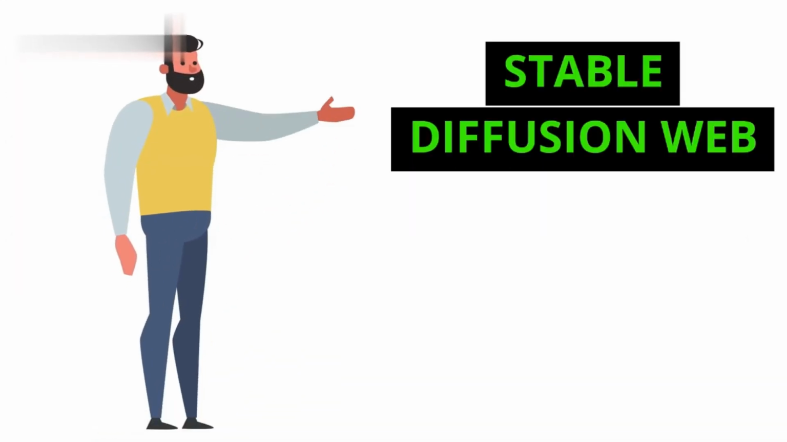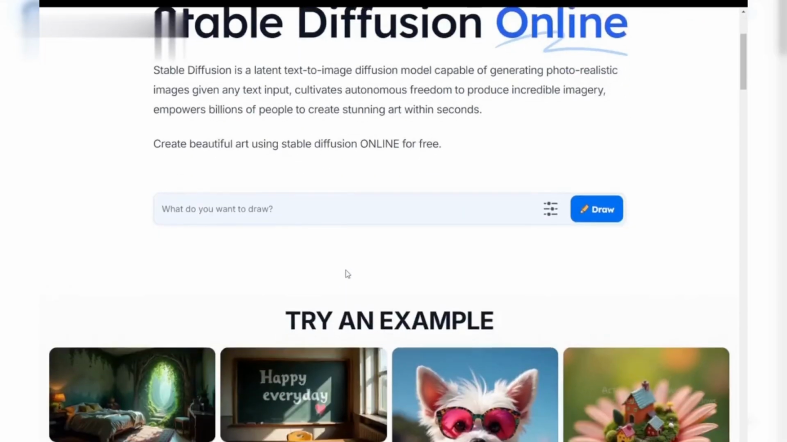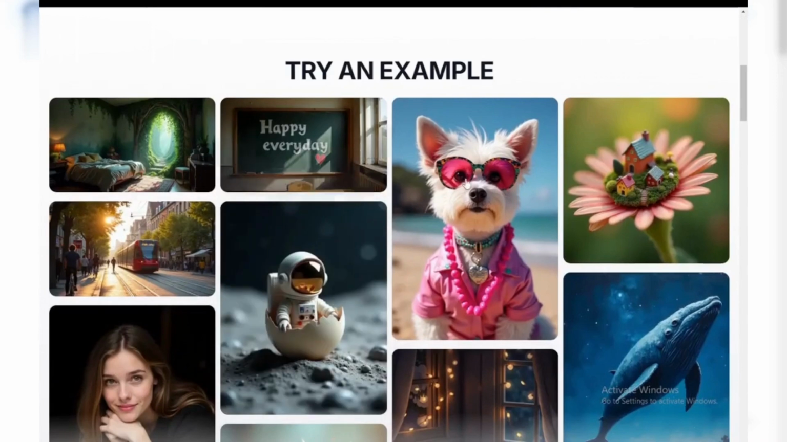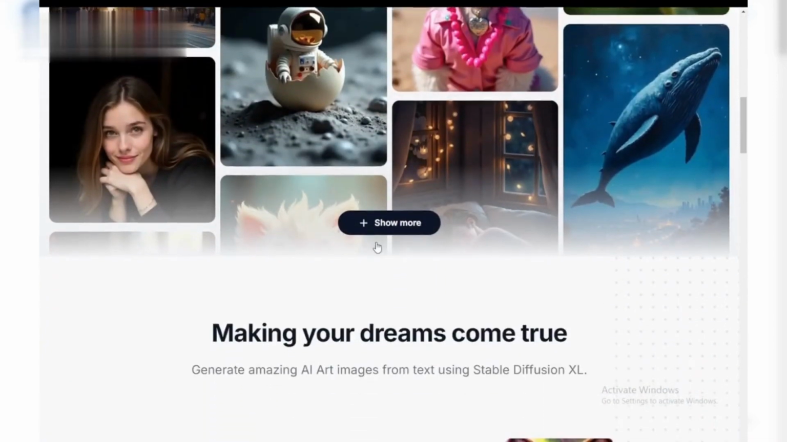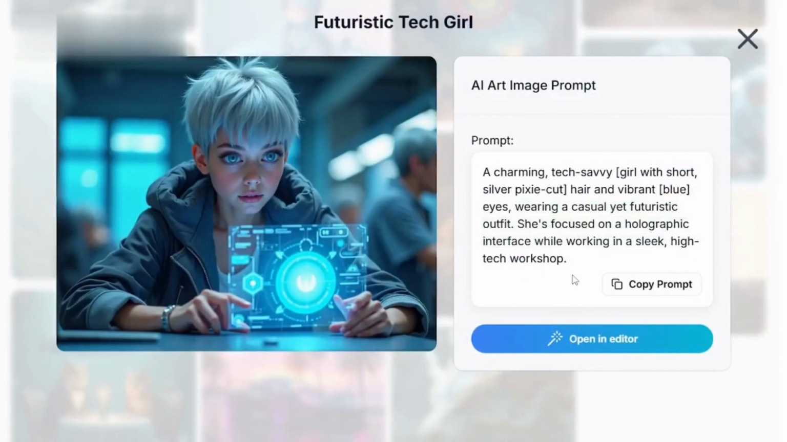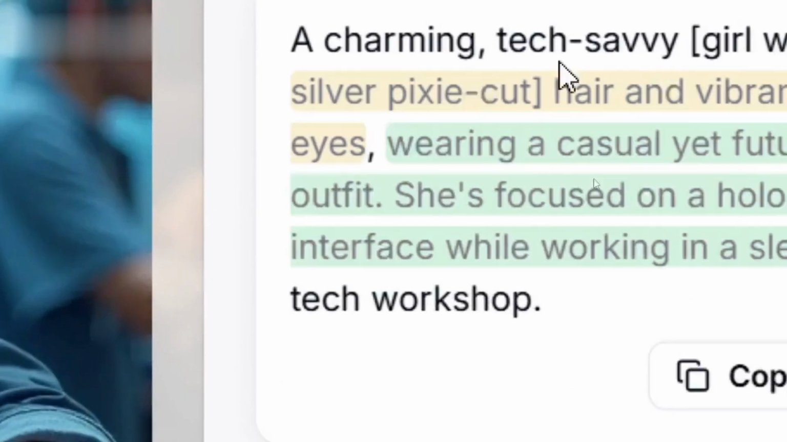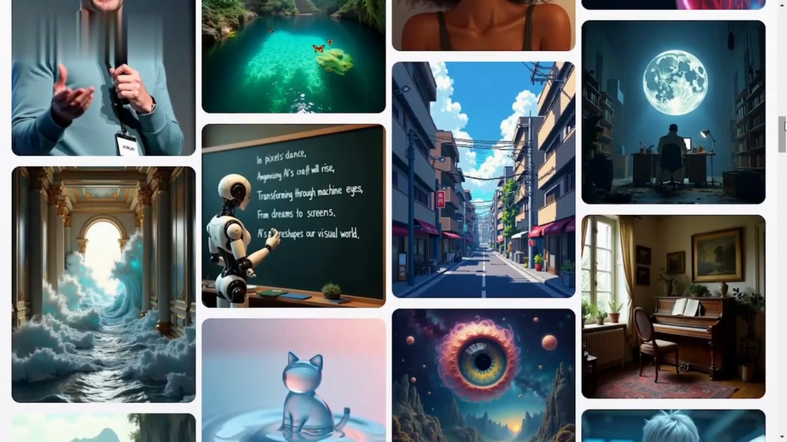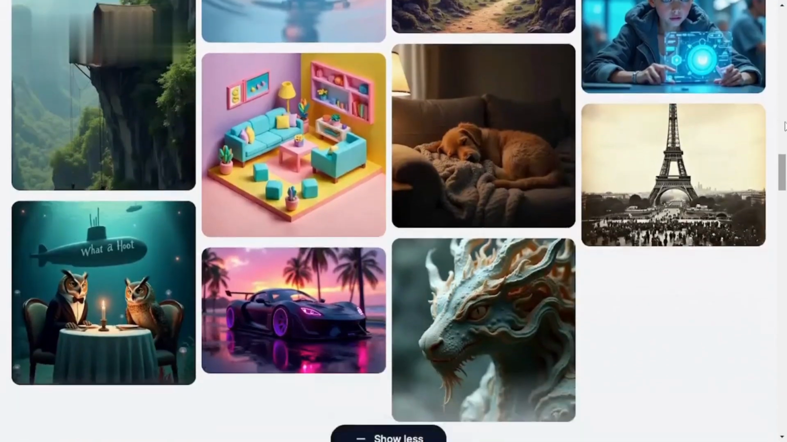Step 1. Stable Diffusion Web. First up, we have Stable Diffusion Web. This is a powerful AI tool that creates highly detailed and professional looking art from text prompts. Type something like, a bold, colorful thumbnail with glowing text and a futuristic background, and let Stable Diffusion do the magic. It's completely free and great for generating unique elements to add to your thumbnails.